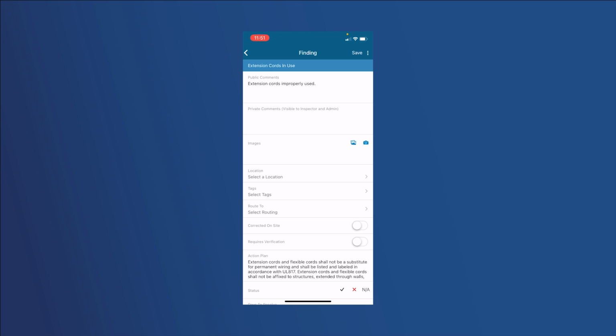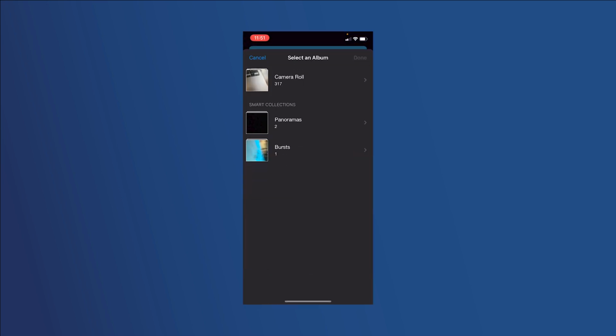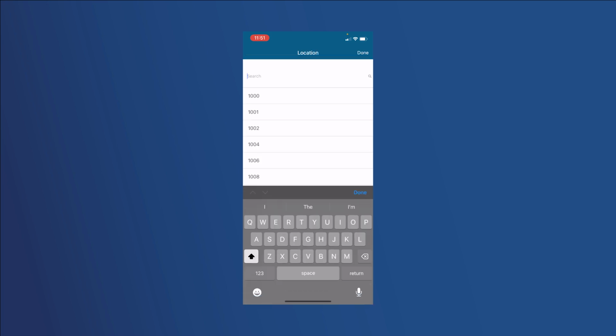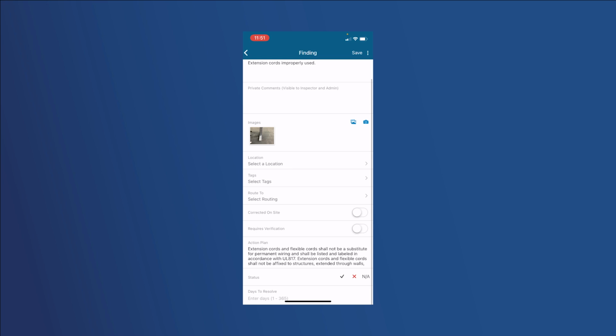If you'd like to make a note that is visible only to the inspection team, you can put in private comments. You can add an image by selecting the camera or the photo icon. You can add up to 10 images for each finding. Depending on how your checklist is set up, you may have a location field. You can select that location field and select the room or floor in which this finding occurred.